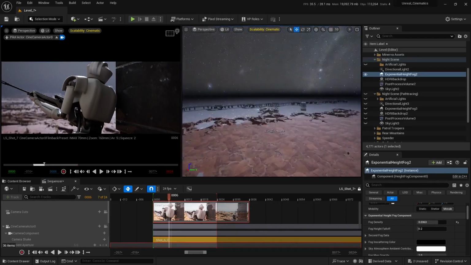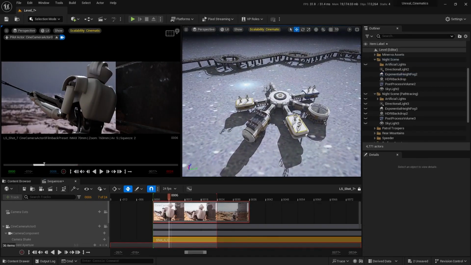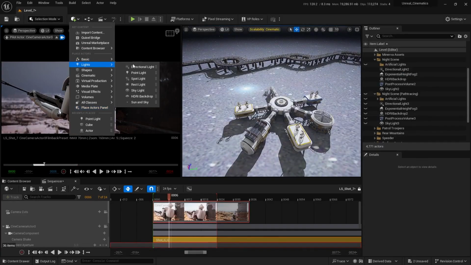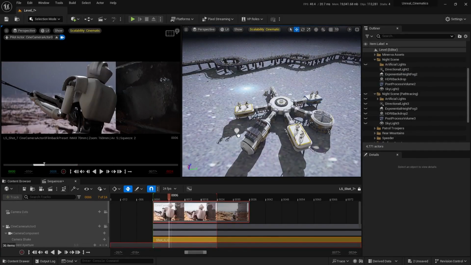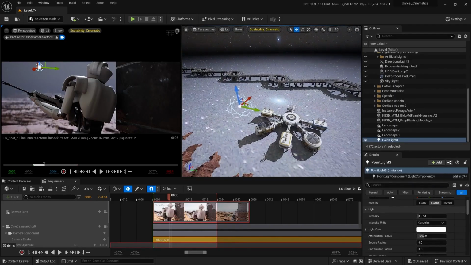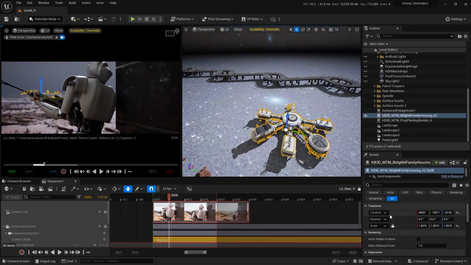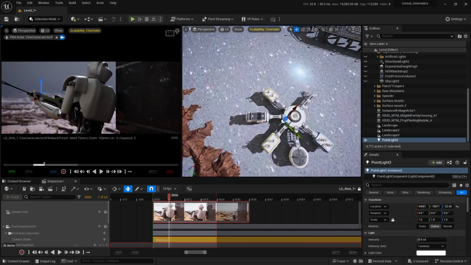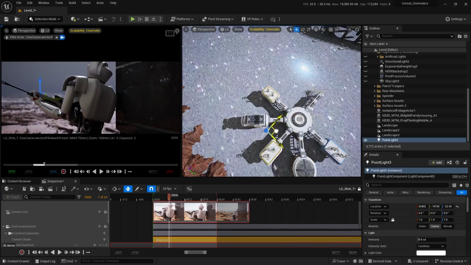I'm just gonna move my view somewhere around here. Let's go into get content and I'm gonna open up lights and bring a point light into the scene. Okay, I'm gonna select this asset and let's copy the location. I'm gonna select that point light and paste that location in here. Okay, let's bring it somewhere around here, let's say.